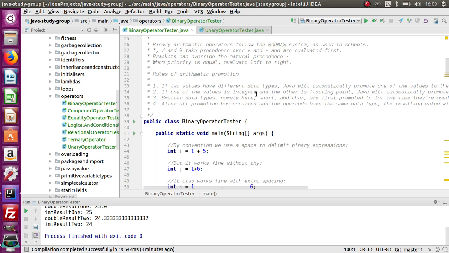So if you have a short, for example, and Java sees that you're going to be doing an expression with it, it automatically promotes it to an int without you doing anything else. So these three types, byte, short and char, which we rarely use anyway, automatically go straight to int as soon as Java realizes you're doing manipulations with them. And after all promotion has occurred, this is the last one now, the operands have the same data type because of this promotion, and the resulting value also has the same data type as all these operands. As I say, it seems a bit wordy and dry, but we'll see that in action.